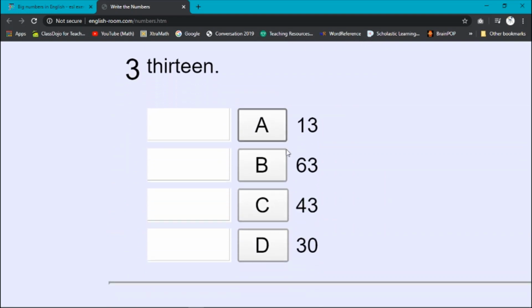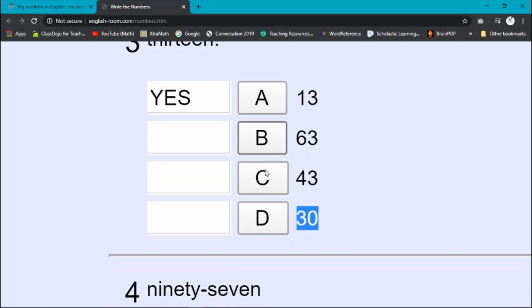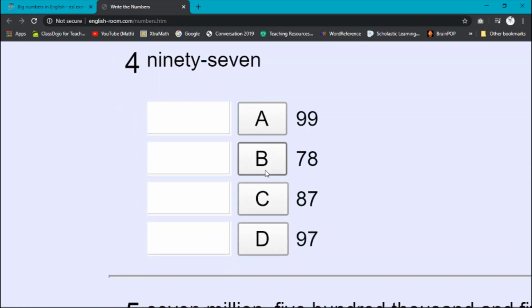Number 3, 13. Sometimes we get 13 and 30 mixed up. So we know it's not D. Can't be C or B. Must be A. Number 4, 97. Well, that one's got to be pretty easy. Letter D, 97. You can see 97.